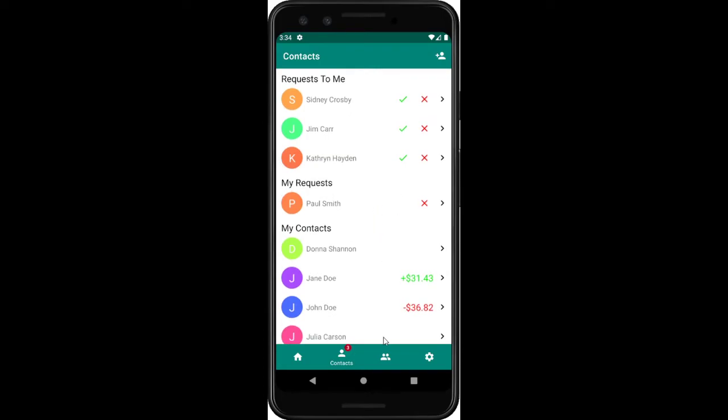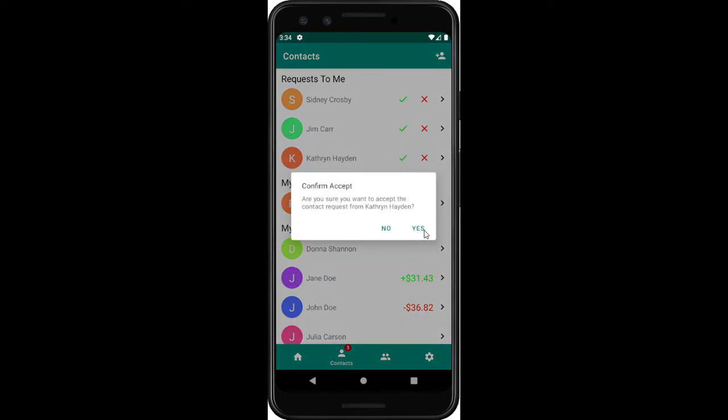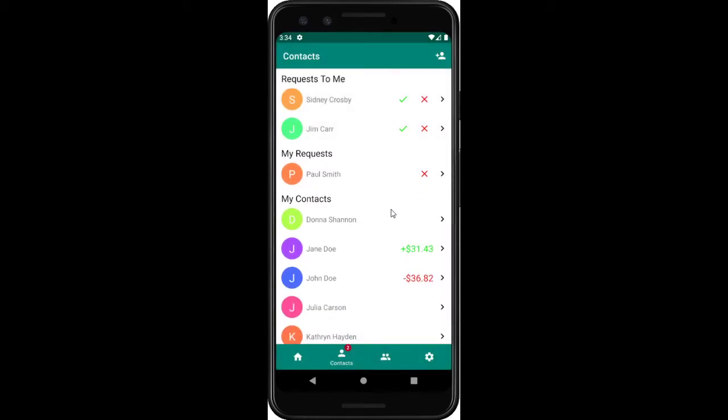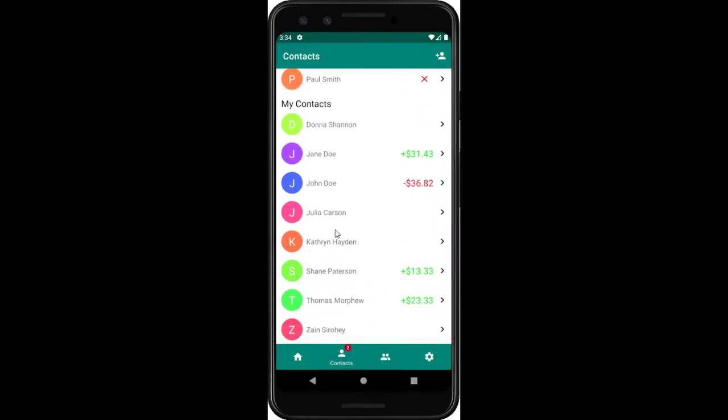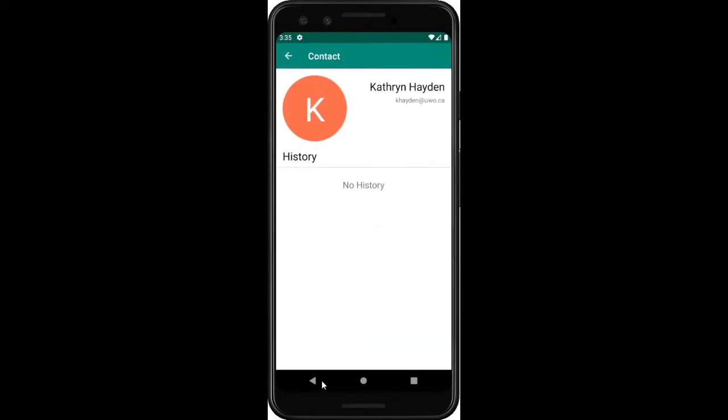to the contact list. The contact screen will have a little notification telling you how many requests you have. We can see that our newest request from Catherine Hayden has been sent to us, so we'll want to confirm this request. So we add them, and they'll get added to the list, sorted in alphabetical order. We'll see we have no past transactions with them right now.